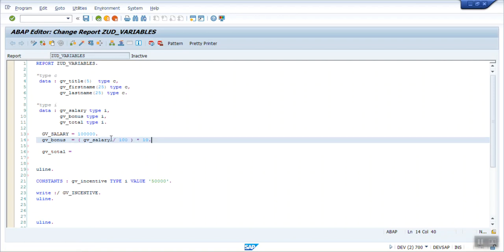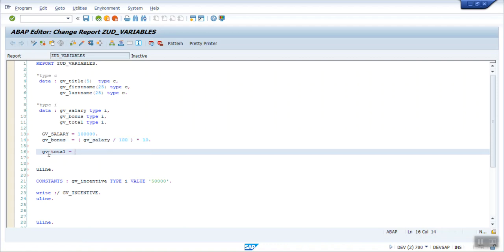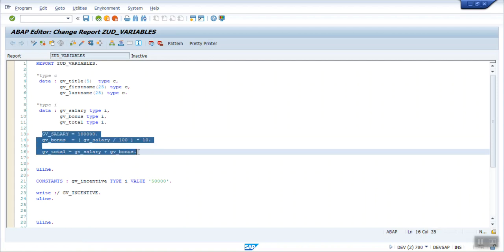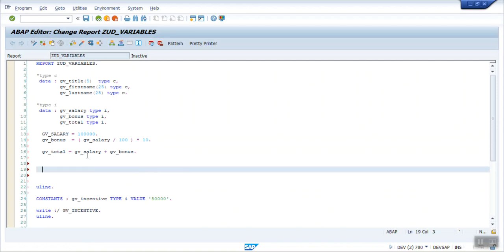I'm dividing my salary and getting 10% of that as a bonus, and finally I'm calculating the total salary, equal to GV underscore salary plus GV underscore bonus. Okay, this is an example of addition. Similarly, we can use the minus sign for subtraction, and use the slash for division and the star for multiplication. So in this way we can use addition, subtraction, multiplication, division. Now let me print the values on the screen.